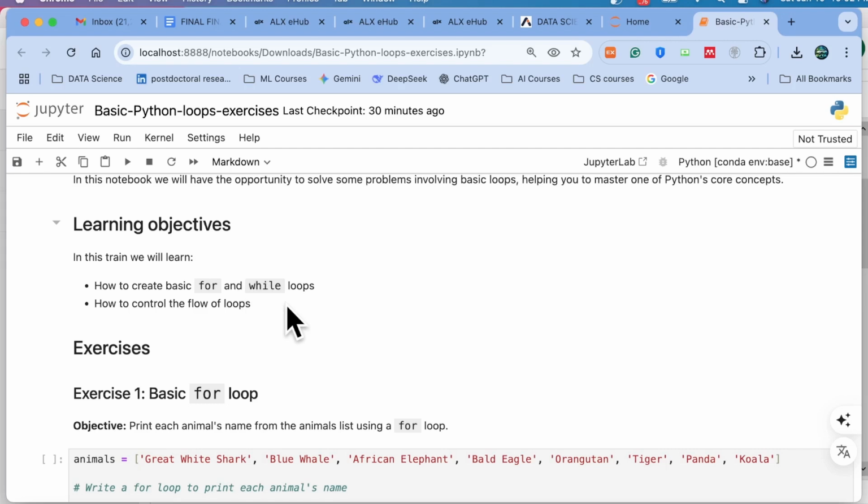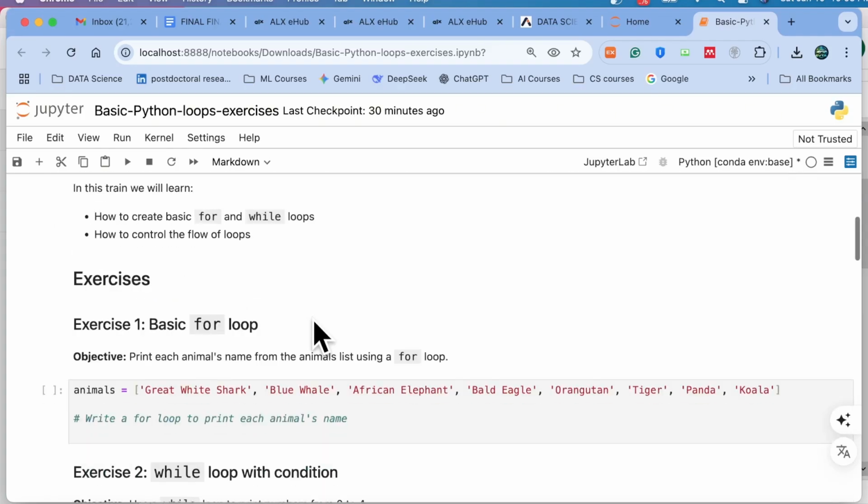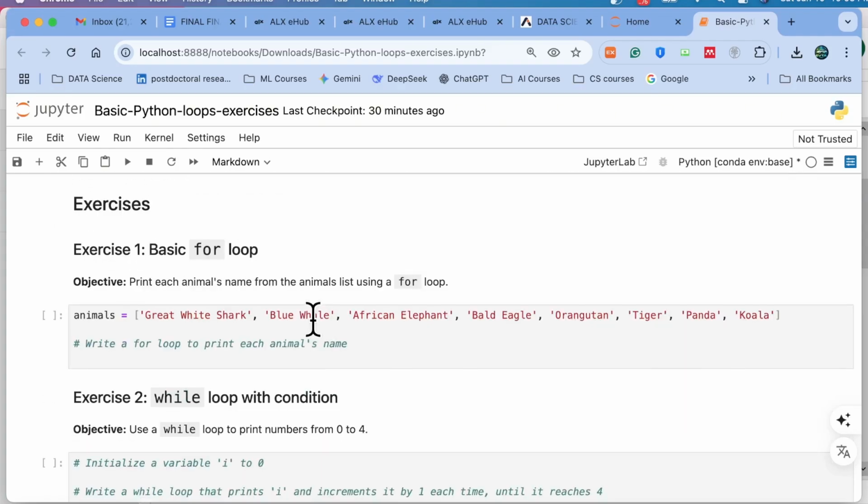Processing a collection of data, repetition calculations, validating user input, and automating repetitive tasks are applications of loops in Python. In general, loops enable repetition and automation.